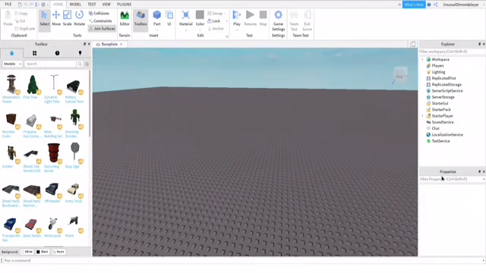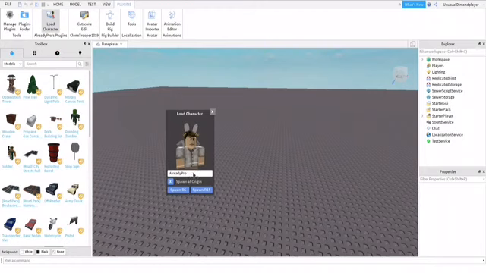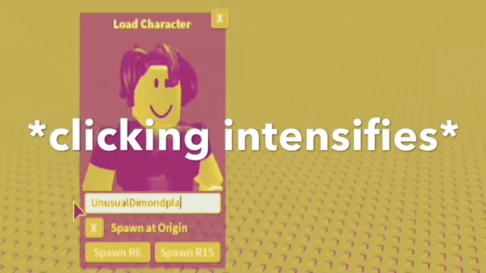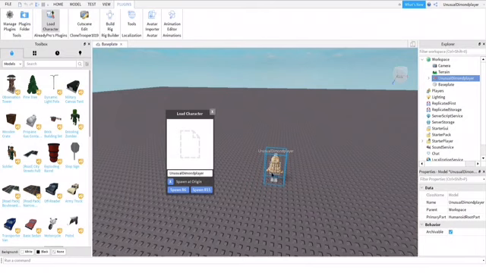So the first thing you need is Roblox Studio. In Roblox Studio, what you want to do is get the plugin Load Character. With the Load Character plugin, you can type in any username you want. So for example, I will type in my own, and my Roblox character pops up. You want to make sure it's at spawn at origin and you spawn R6. It just works best for me, but it's really up to you.